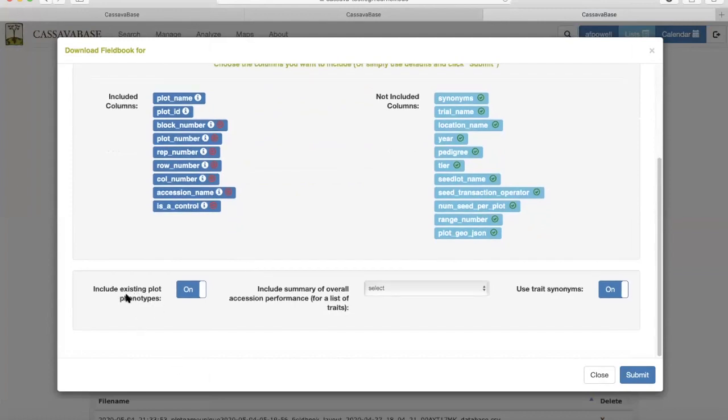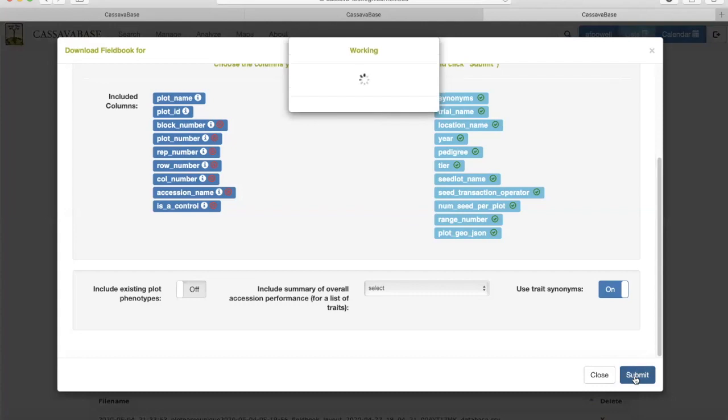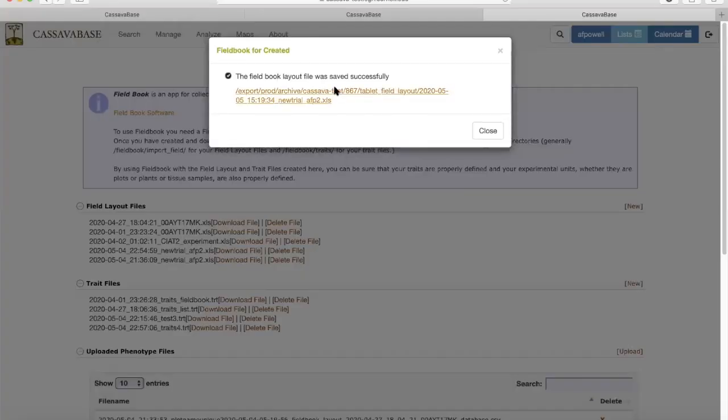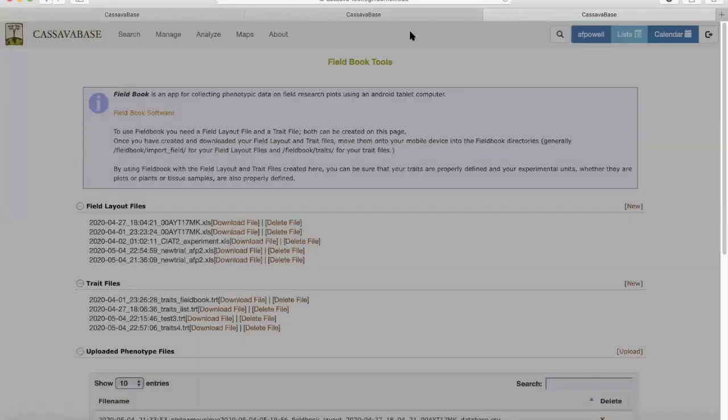And I can either include existing plot phenotypes that are in there or not. I'm going to set it off, and then if it works out, I'll get a success message. Fieldbook has been created successfully. And I can actually directly download.